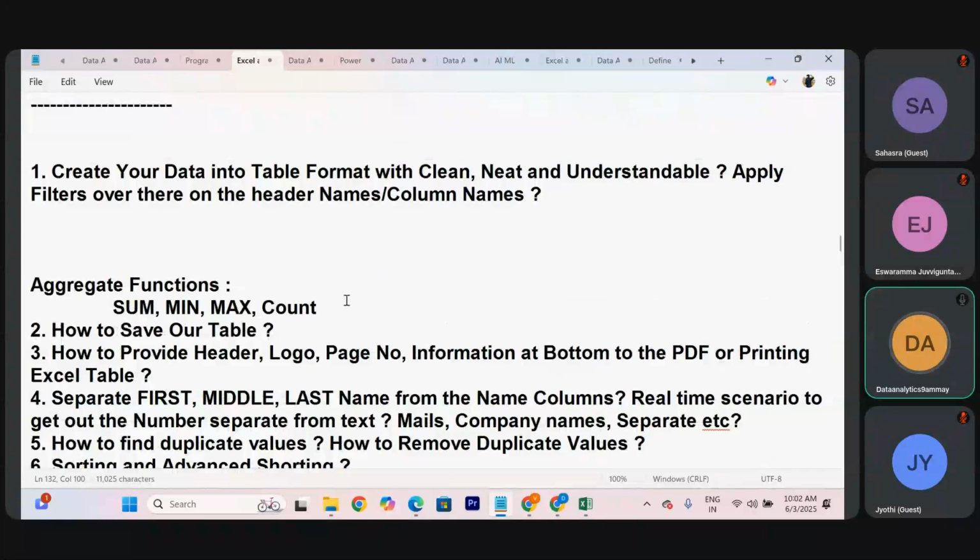Did you work on any aggregations in Excel? Yes. What are the aggregation functions? Sum, minimum, maximum, count, all this information. Can you make any table neat, clean and understandable? Yes, I can do it. This is all for the day.